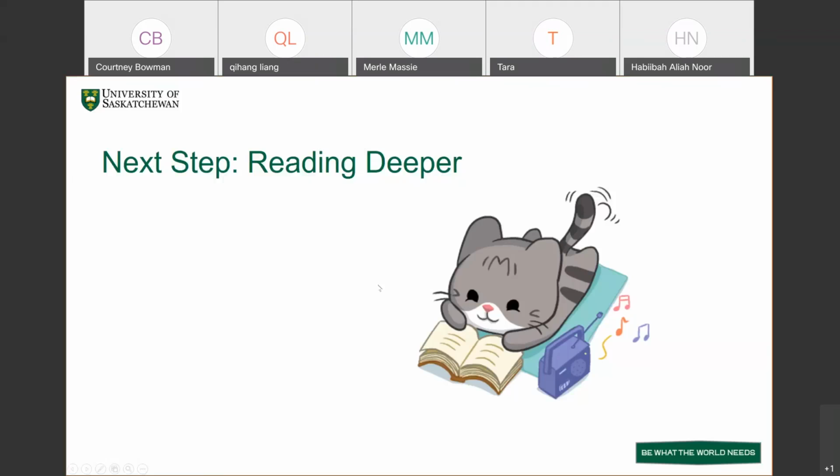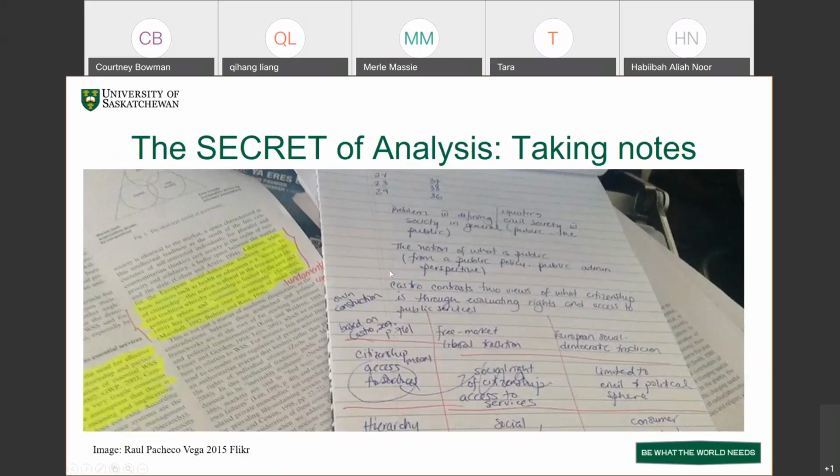Your next step is to take that 5 or 8 or 10, however many you have on your long short list, and read deeper and really start to understand them. And this is how you do it: the secret of analysis is taking notes. This picture comes from Raul Pacheco Vega. He's a Canadian who works in Mexico, and you'll find him on Twitter, especially on academic writing. He does a huge amount of work for undergraduate and graduate students around the skill set of actually doing and developing your research. If you have a chance to check out Raul Pacheco Vega, I really recommend it.